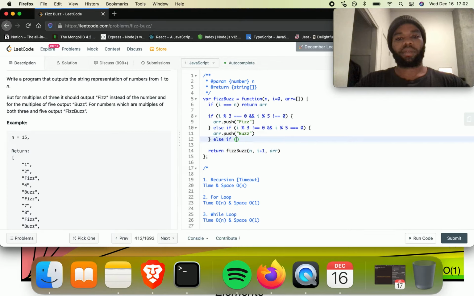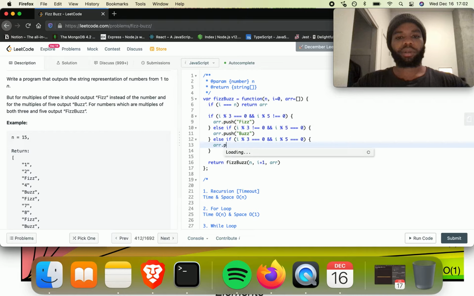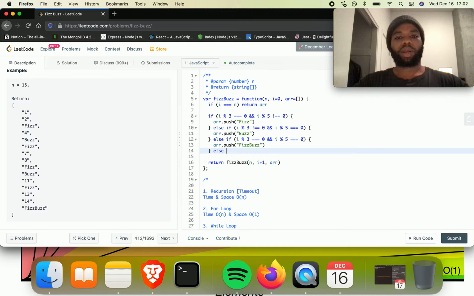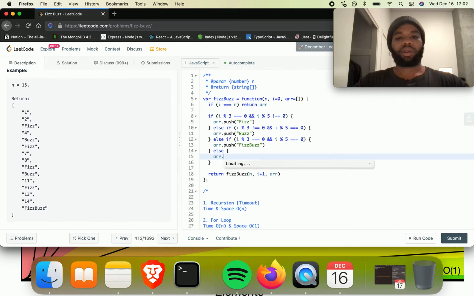And then if they're both divisible by 0, then we'll push in FizzBuzz, as is seen here for this last element. Otherwise, we're just going to push in our number as a string. So this will convert it into a string.